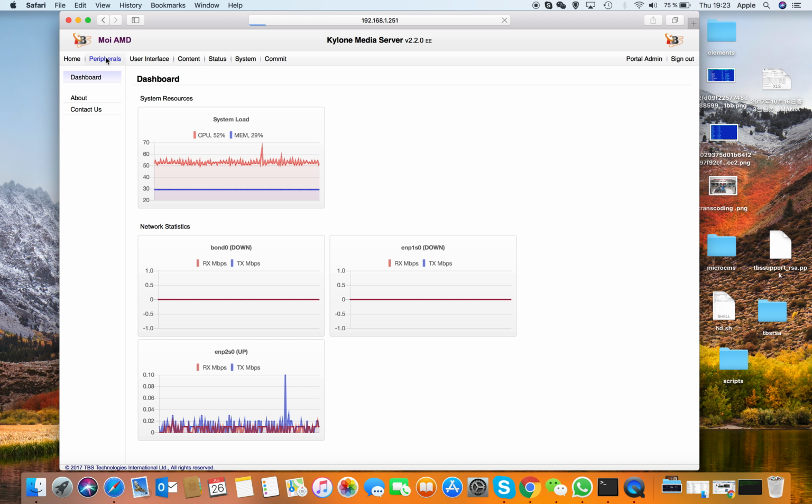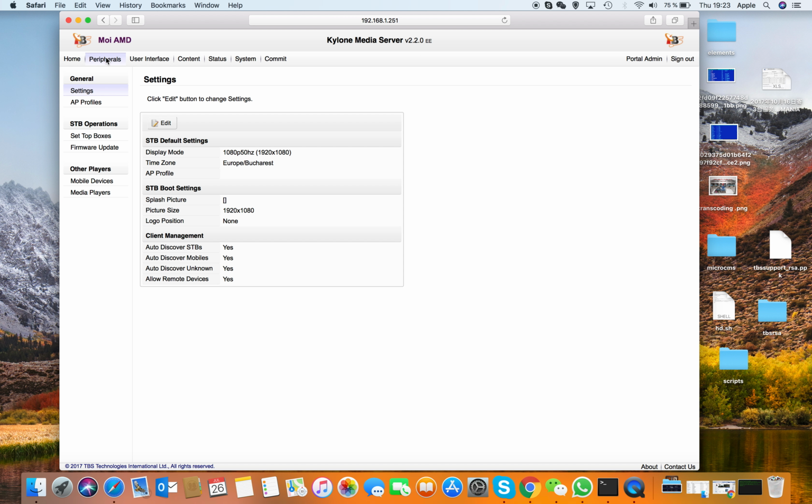On the peripherals tab, these tabs depend on the value of the license. If you buy an enterprise license for small telcos, small operators, small ISPs, you will have a lot more rich features. If you download just the free version, of course, it's quite limited. Yes, you heard it very clearly: Kylone has a free version.